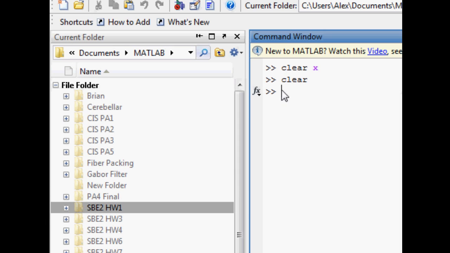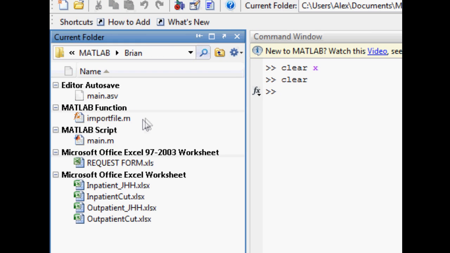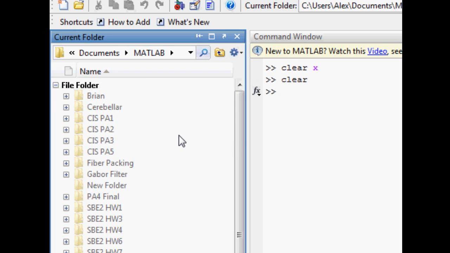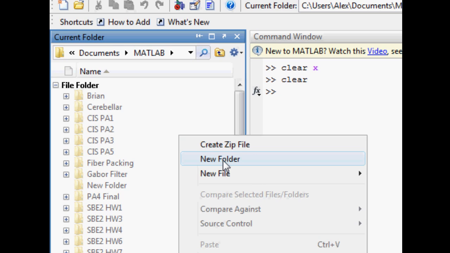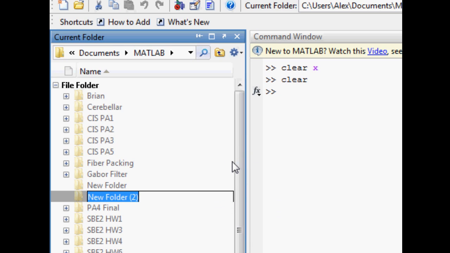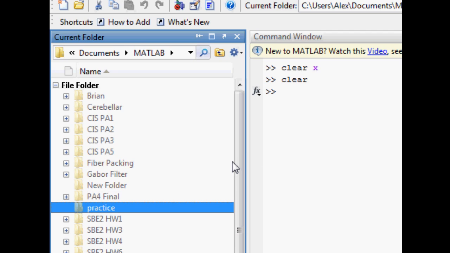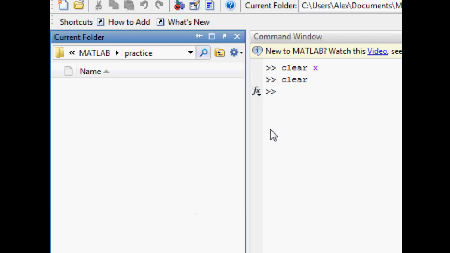Finally, look at the current folder window. This is similar to a Windows file browsing system. You can double-click on any of the folders in here to change the location that MATLAB is examining. To create your own directory, right-click within this area and select New Folder. Name the folder anything you want. We named ours Practice. And hit enter. Now double-click on this folder that you have just created to enter this directory. You are now working within this directory Practice, and MATLAB has shifted its focus to this area. It no longer sees anything in the old directory that you were in. This is useful for organizing groups of files that work together.